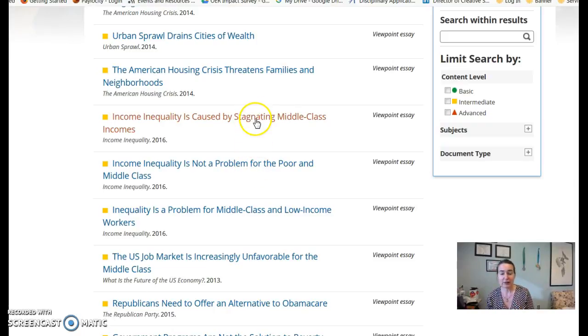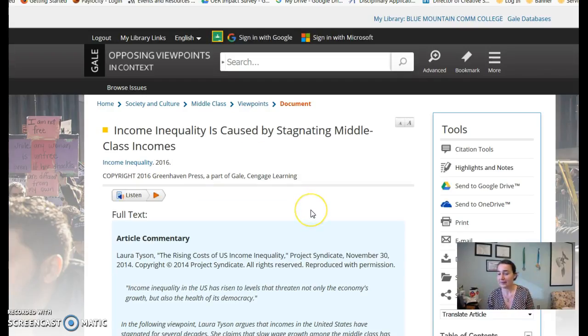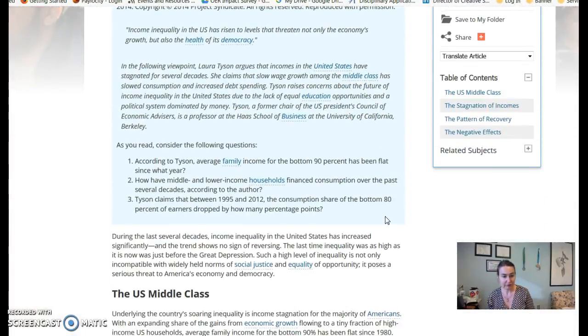You can see they're not always next to one another like this. Income inequality is caused by, and then income inequality is not a problem. Those opposing points of view. But usually that's what this database tries to do. It gives you lots of different viewpoints. So here's the article itself. There you go. You can read it.